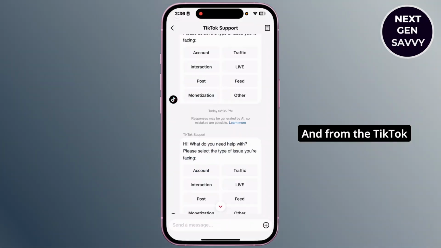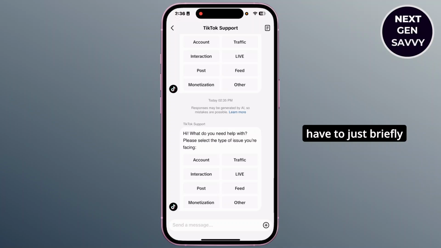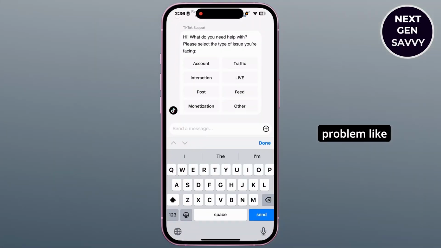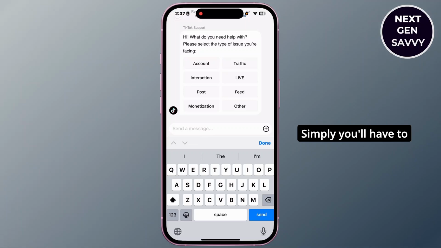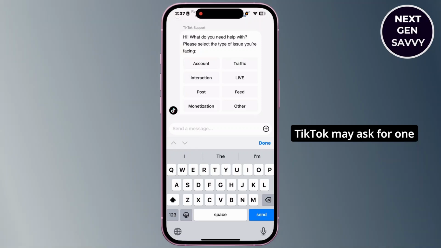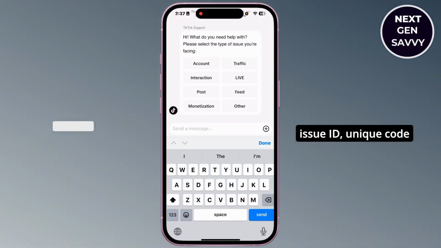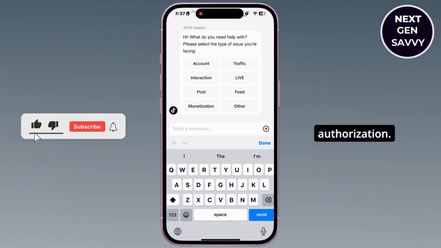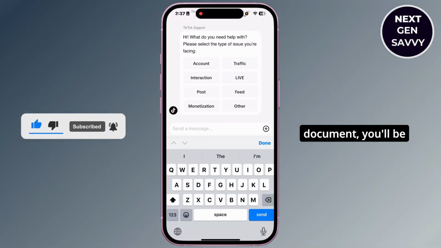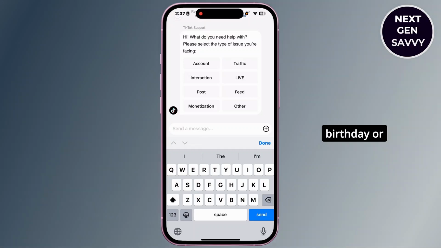And from the TikTok support section, you'll have to briefly explain your problem, like your birth date was entered incorrectly. Simply state your actual date of birth and ask for the correction. After you provide it, TikTok may ask for one of the following: a selfie with your government-issued ID, a unique code, or your credit card authorization. After you verify with the verification document, you'll be able to change your birthday or verify your age on TikTok.